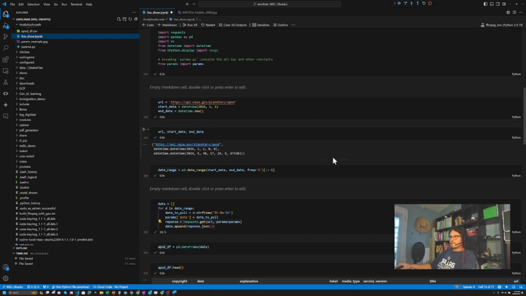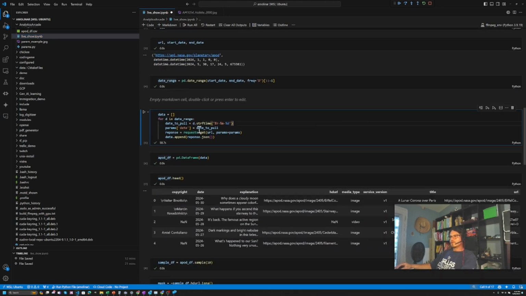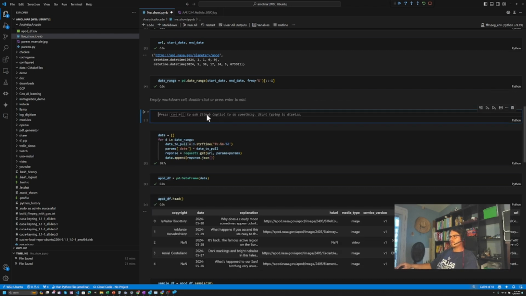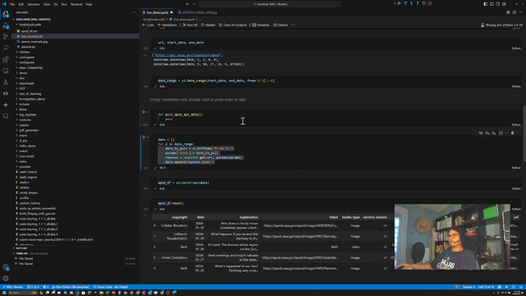I guess I could just go ahead and make functions out of these things and show everybody how to do that. Right now, you'll notice that this is basically procedural programming. We're just going one step, one step, one step. But a lot of times it helps to define this as functions. So we're going to define a function called pull APOD API data, and let's just make that work.